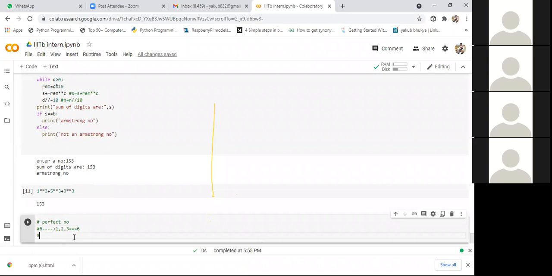If you take one more example, let's suppose I'm taking 28. The factors of 28 are 1, 2, 4, 7, 14. These are the factors of 28. 14 plus 7 is 21, 21 plus 4 is 25, 25 plus 3 is 28. So it is equal to 28. Hence it is also a perfect number. So here is the program of perfect number.